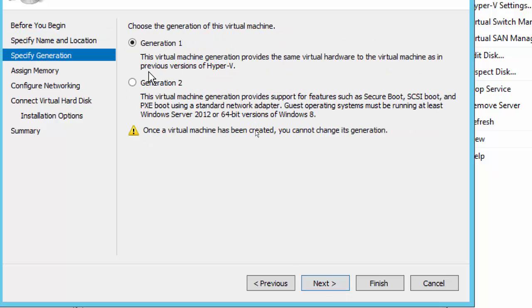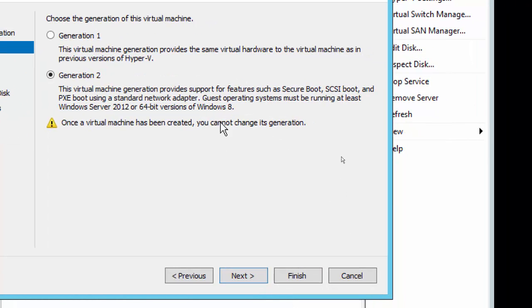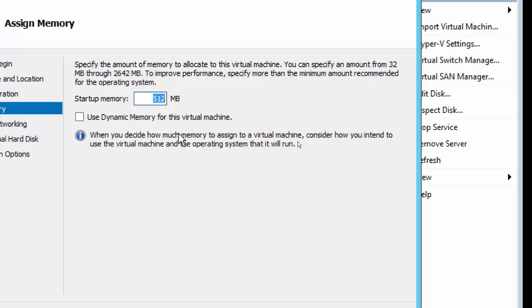Next, now there is generation 1 and generation 2. Generation 1 is for backward compatibility. This means if you already have a Hyper-V environment of Windows 2008, then you can create a generation 1 machine here, so you can transfer or migrate between Windows 2012 Hyper-V and Windows 2008 Hyper-V, right? But for now we don't want backward compatibility. We don't have a Windows 2008 Hyper-V. So generation 2, which supports a lot of new features which we're going to test or talk about. Generation 2 is for Windows 2012 Hyper-V virtual machines, which supports the latest features. So generation 2.